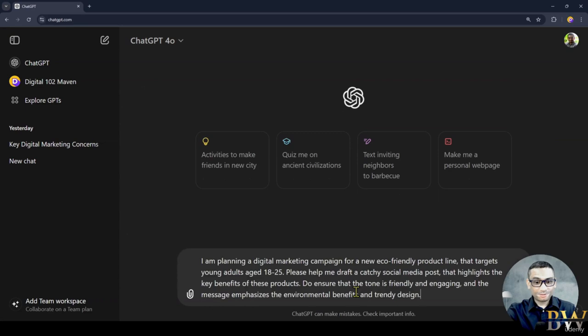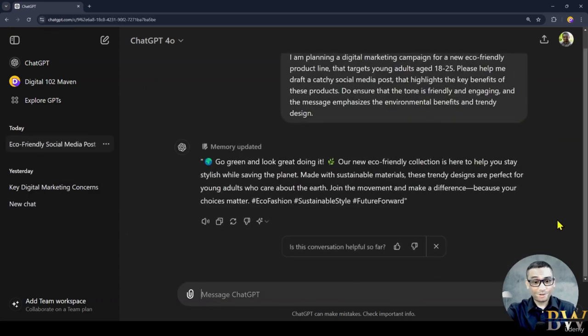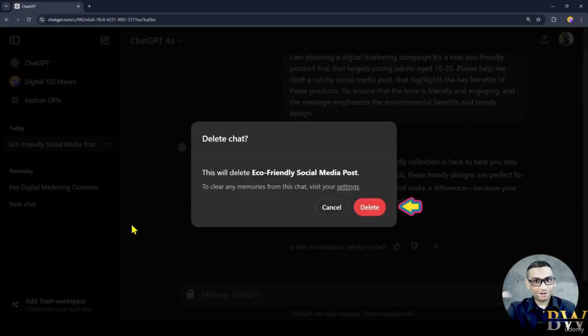Let me enter the prompt and hit enter. Here we go. ChatGPT has generated a social media caption using fairly compelling statements, including a catchy opening line, relevant key phrases like eco-friendly collection, sustainable materials, and care about the earth. Considering the prompt that was provided, this is a highly contextual response. To keep your chat panel clean, click on the 3 dots beside a chat and delete those that aren't required.